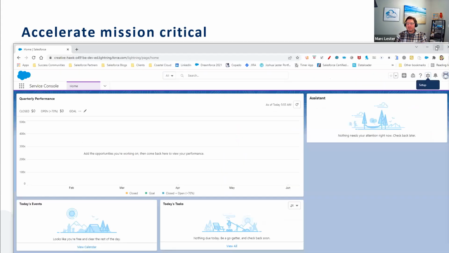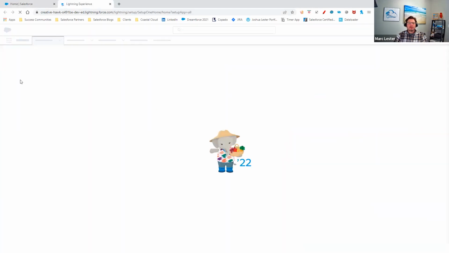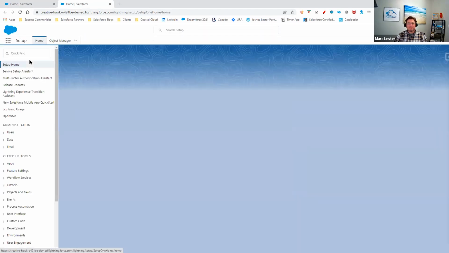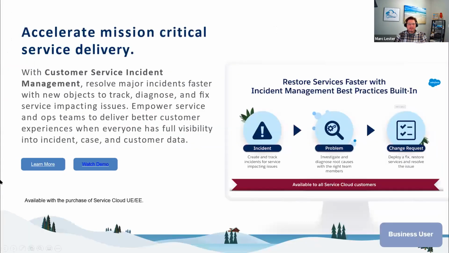All right, so here I am in my org. So I'm going to go to setup, start off, and I'm just going to look for incident. It's called incident management and setup. And again, just kind of going back to the slide, this is available for anybody with Service Cloud.